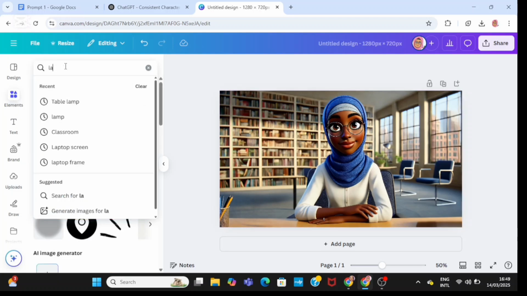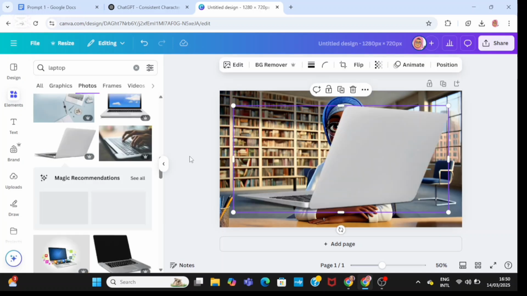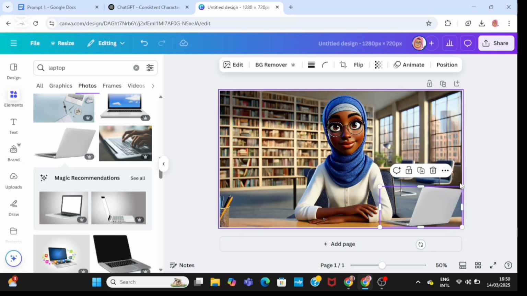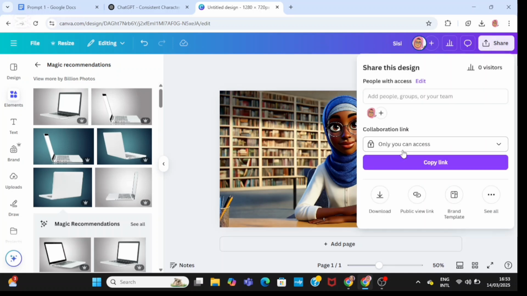In elements, I'm going to search for laptop. Then I'm going to go to photos. Then I'm going to choose this laptop, adjust it. Once I'm done adjusting it, I'm going to go ahead and name this photo. I'm just going to go ahead and name the photo Sissy. Then I'm going to click on share to download the photo.